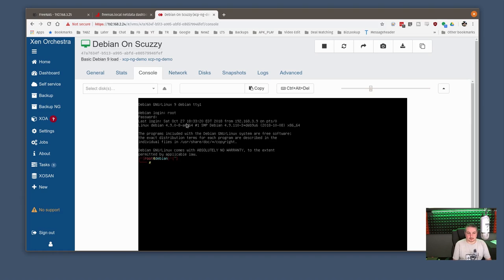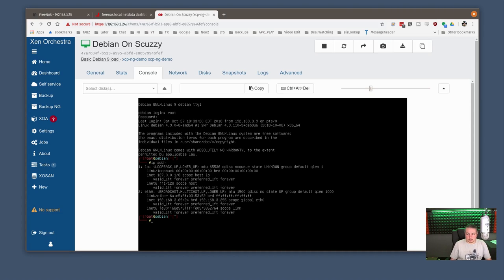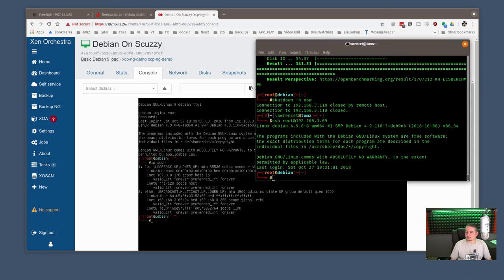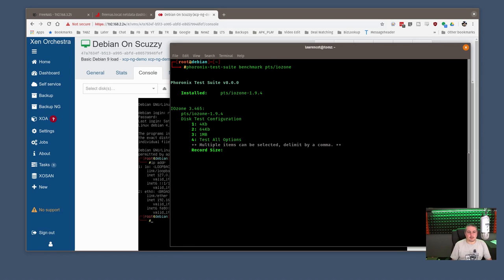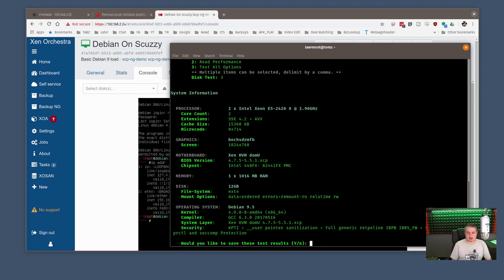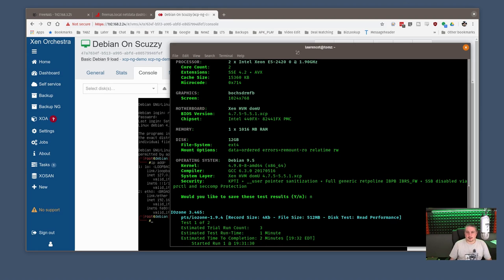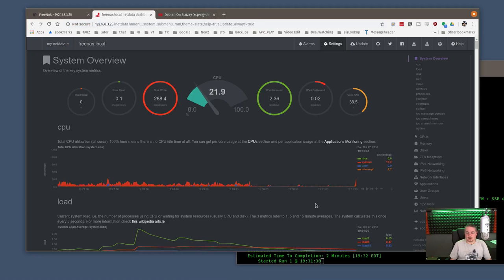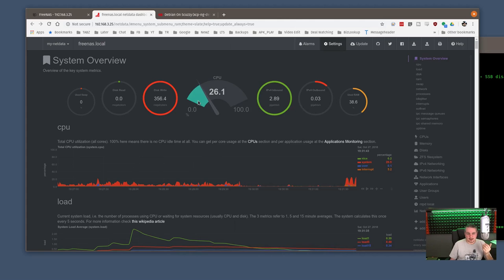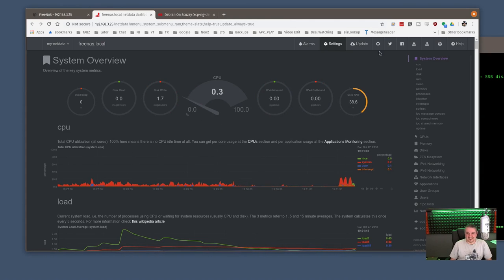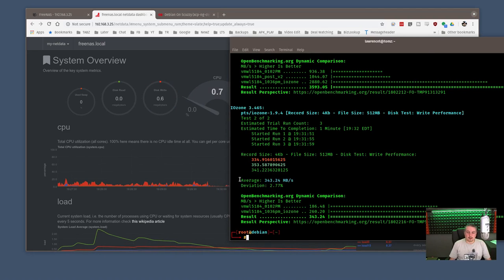Let's get the IP address of it. 3.69. And let's run a quick test. This is just the Phoronix test suite. 1, 1, 3. Nope, don't care about saving results. Now while it's doing this in the background, we're going to watch the CPU load come right up. Booting's no big deal, it boots up relatively fast, but once you start doing some type of real intensive disk testing, it just goes crazy. So it looks like we're getting a write performance of around 343 megs a second.